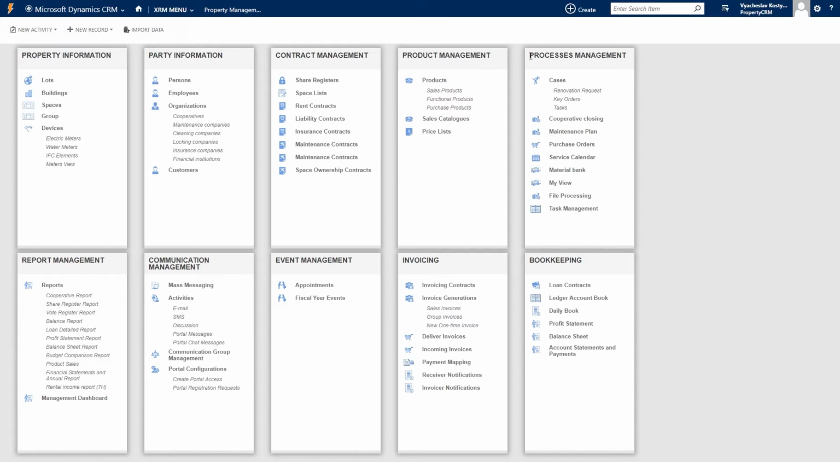Moving forward to the process management model. We designed this model to simplify the process of case registration following all its steps. Process management model is also suitable for closing the fiscal year or creating a maintenance plan. In the process management model, you can work with a schedule, assign tasks, and work with the service calendar. My view allows working on your own assigned tasks.